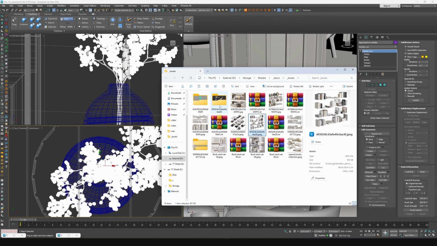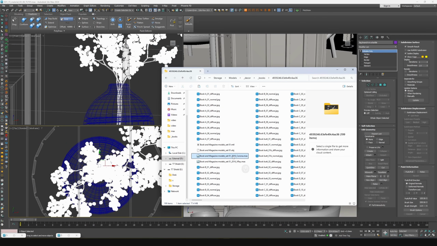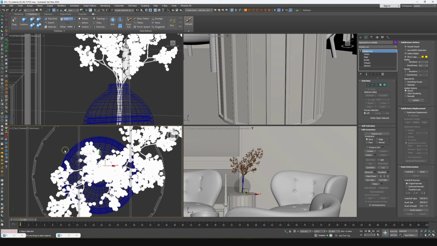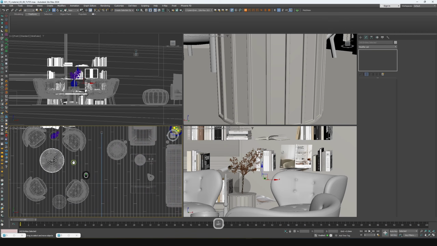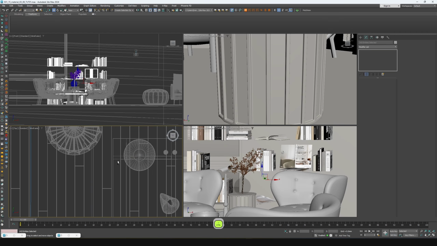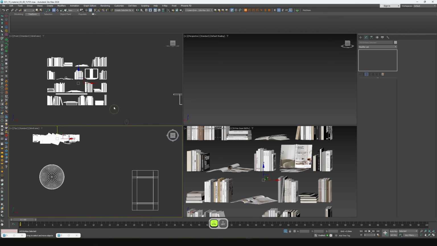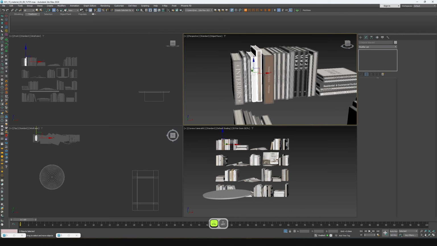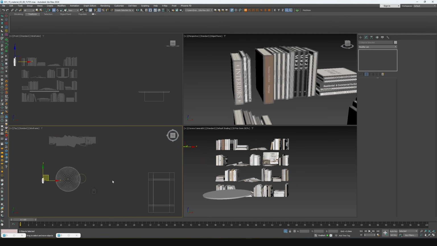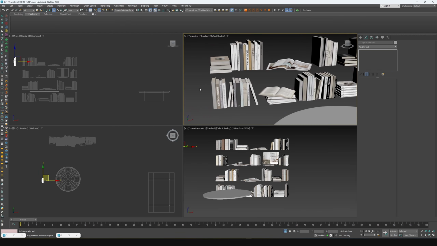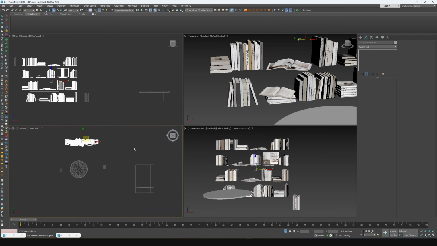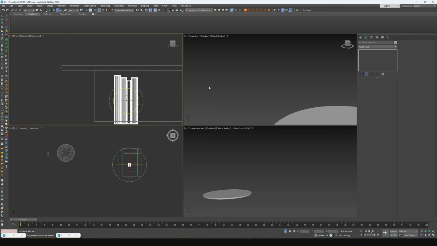Now let's add the books. I'll merge that model into the scene. While holding Ctrl, I'll also select the 2 tables and isolate them together with the books, just to make the placement easier. I'll keep only the books I like and delete the rest. And I'll arrange them on the tables.